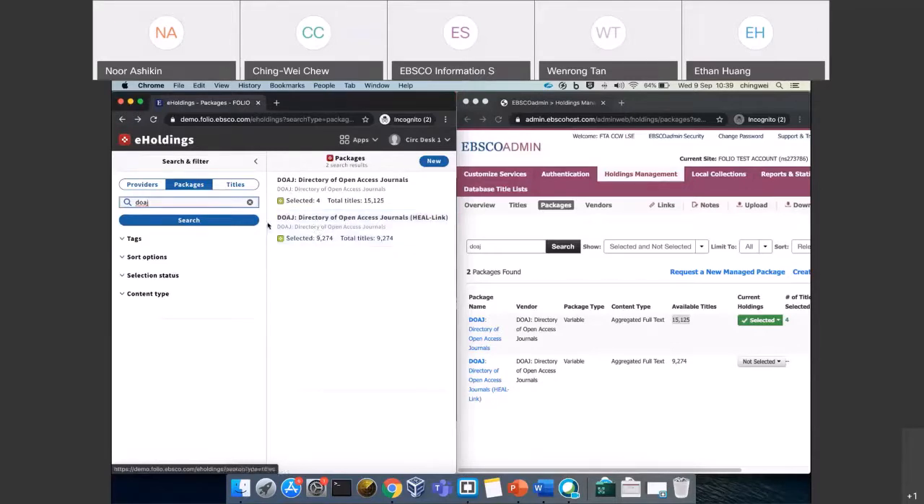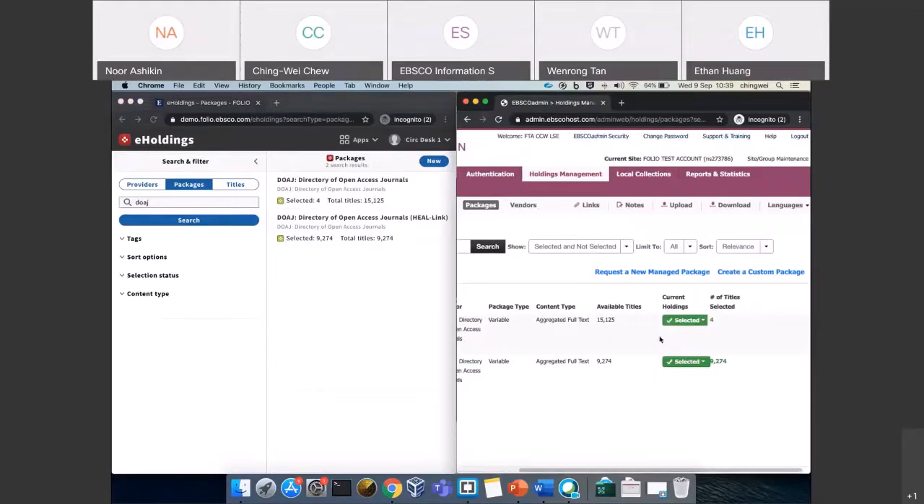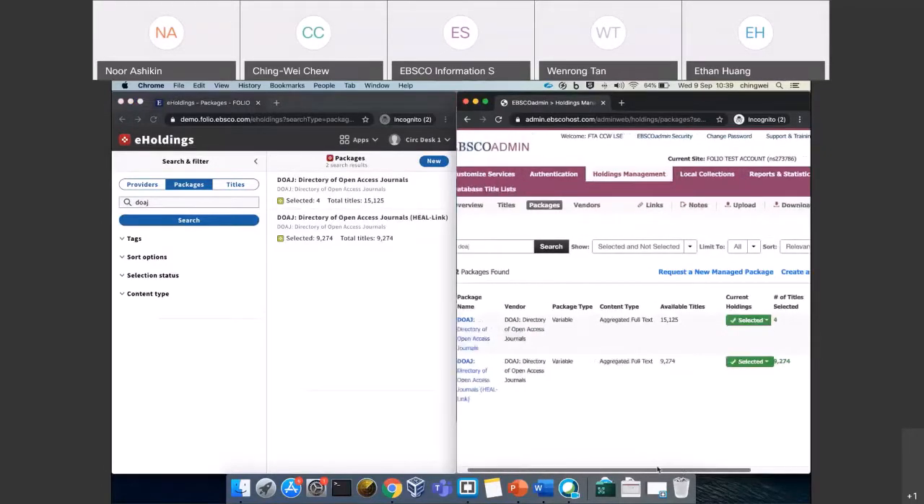So in this situation, under such circumstances, 2 DOAJ packages have been selected, one with 4 titles, the other one with the full set of titles here. So if I were to do a refresh here, you can see this has been updated as well. So you do not have to update this particular information again in holdings management. This has been done for you by the directional update API.